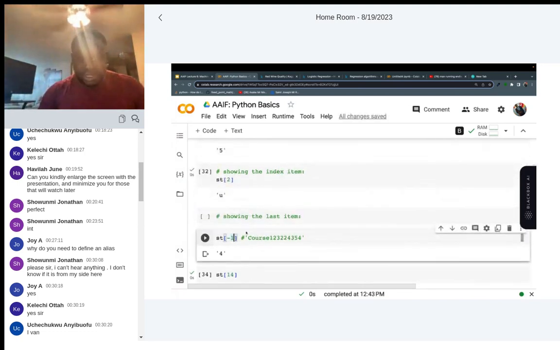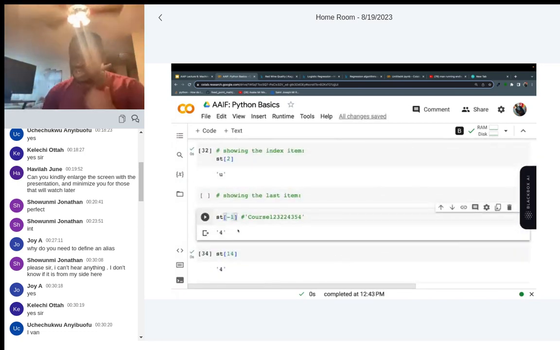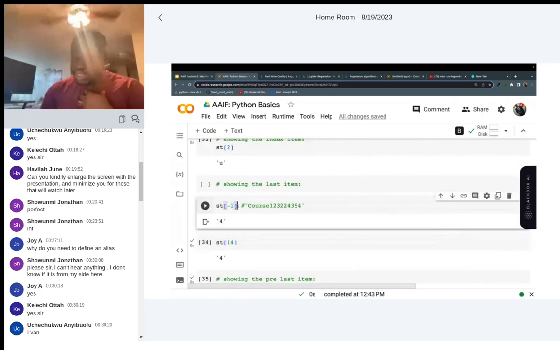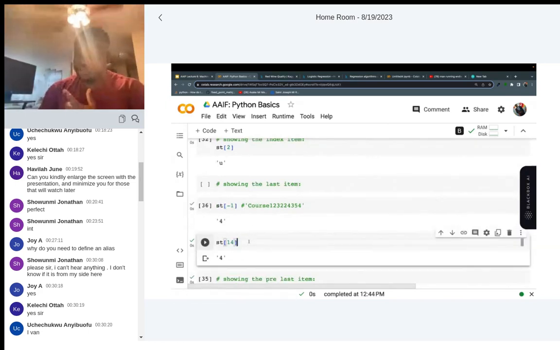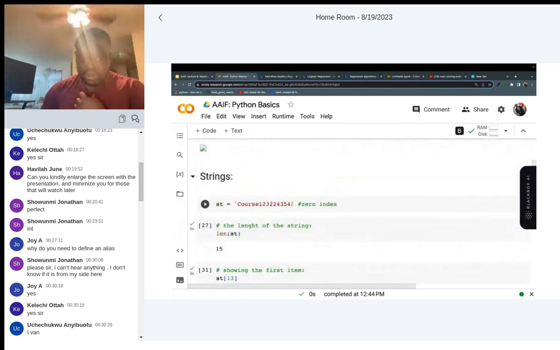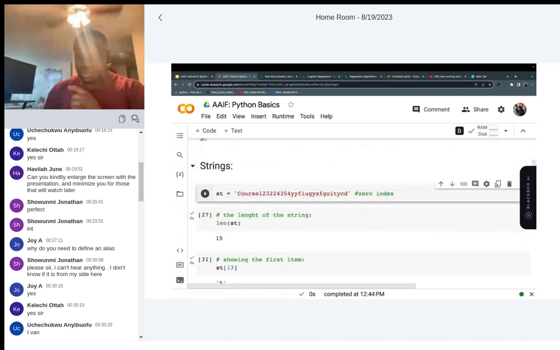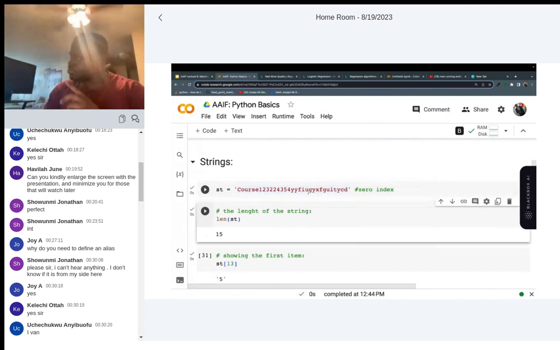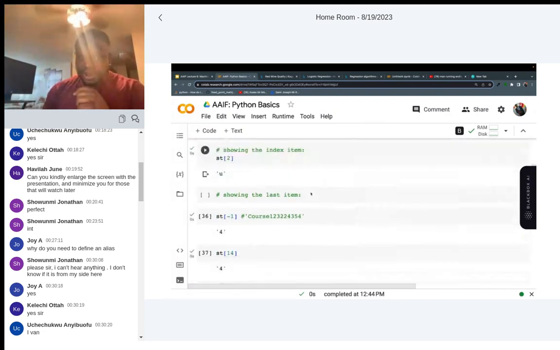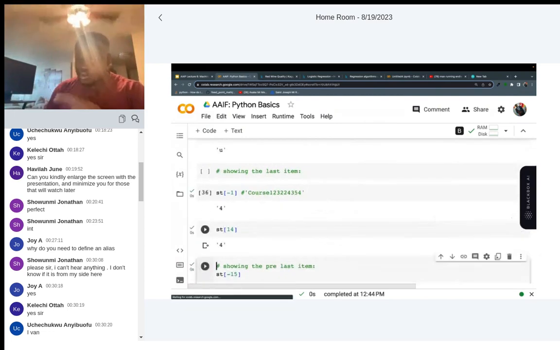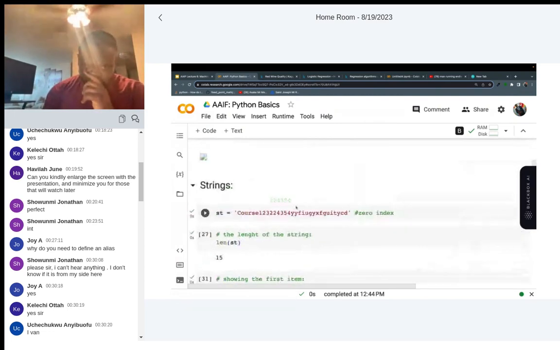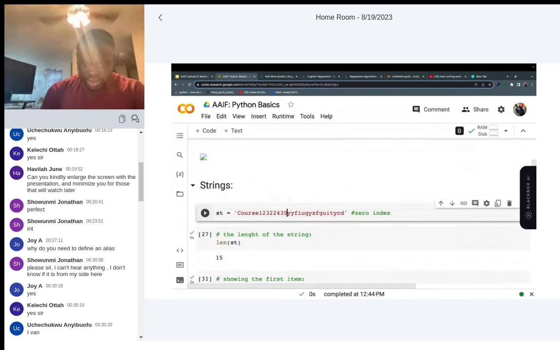Say, for example, look at the difference between string 14 and string -1. String 14 is 4. Now let me come back here. I've increased the string. Imagine the string is changing. Let me change this. You can see the last term is 4, right? It's still 4.